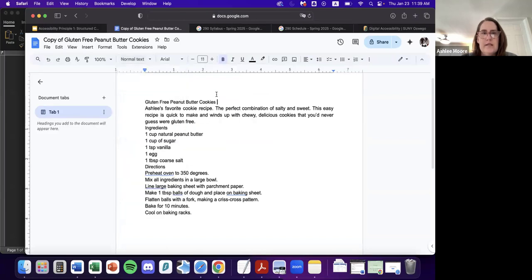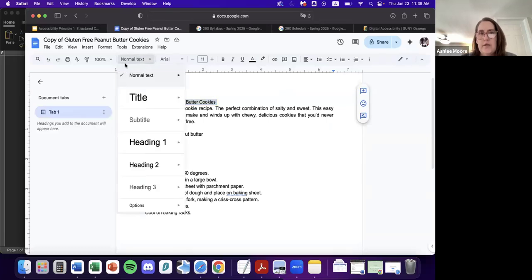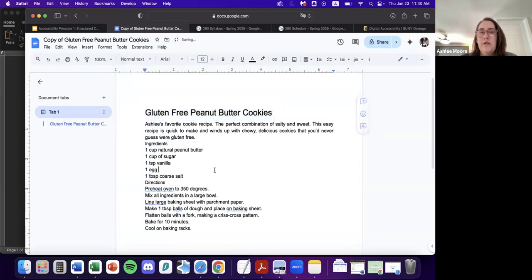So what I would do is, let's say we want to turn this gluten-free peanut butter cookies, the name of the recipe, into a heading 1. You would highlight it and then go to where it says normal text, change that and click on heading 1. You can see that makes it much larger. I don't believe it bolds it, so it's 20-point font. It just basically changes the font size.